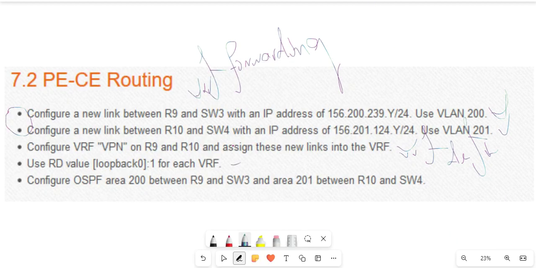This is done. One last part, configure OSPF area 200 between R9 and switch 3 and area 201 between R10 and switch 4. Okay, I will use this process ID of 200 and process ID of 201 for this.